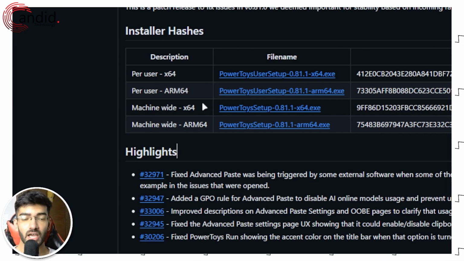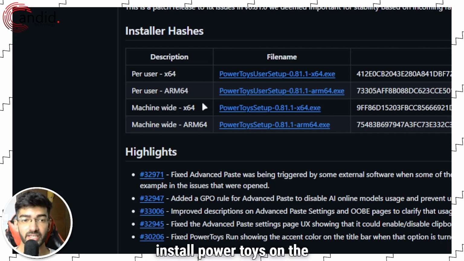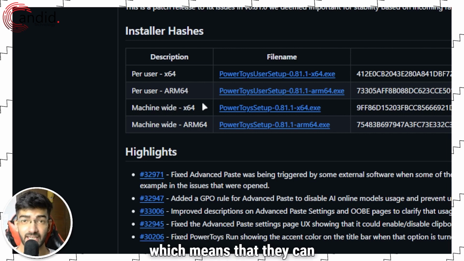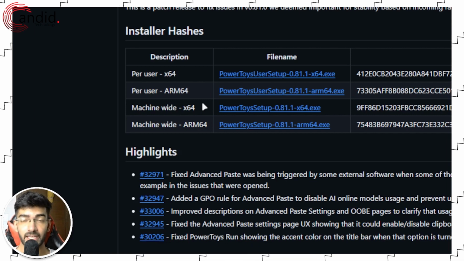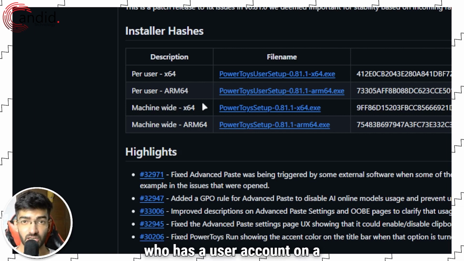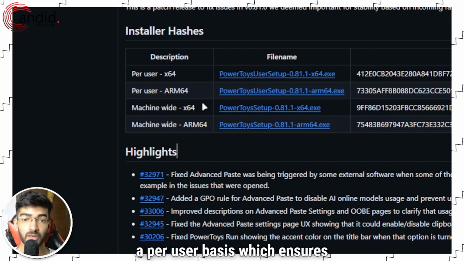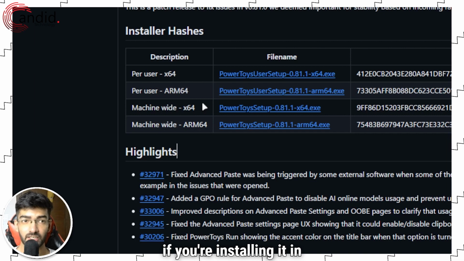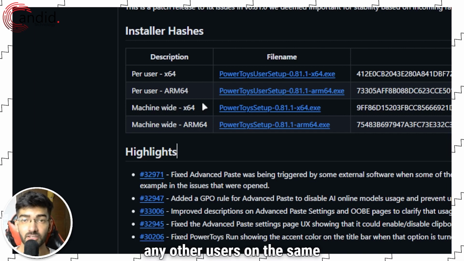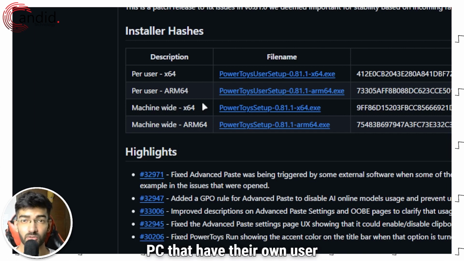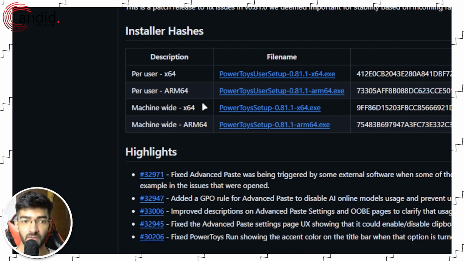Machine-wide installers, as you can probably guess, install Powertoys on the machine, which means that they can be used by any user who has a user account on a given machine. Other than that, you can also install it on a per user basis, which ensures that if you're installing it in, let's say, your user account, any other users on the same PC that have their own user accounts will not be able to use Powertoys.